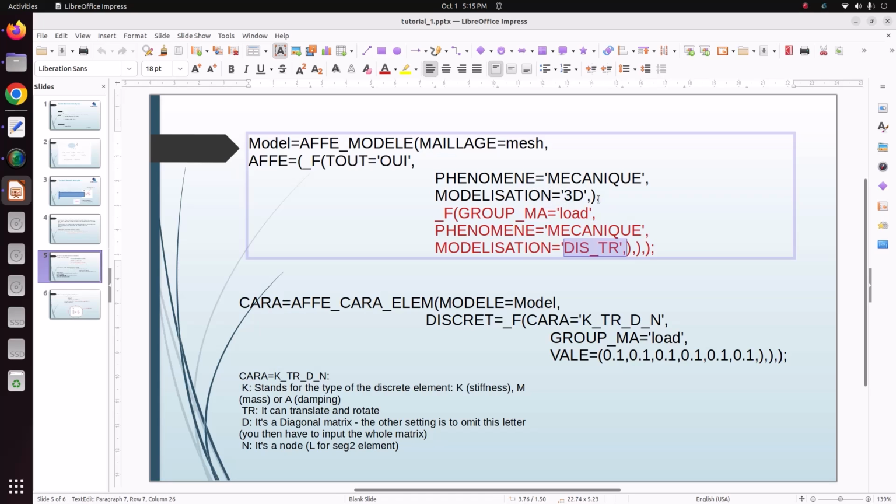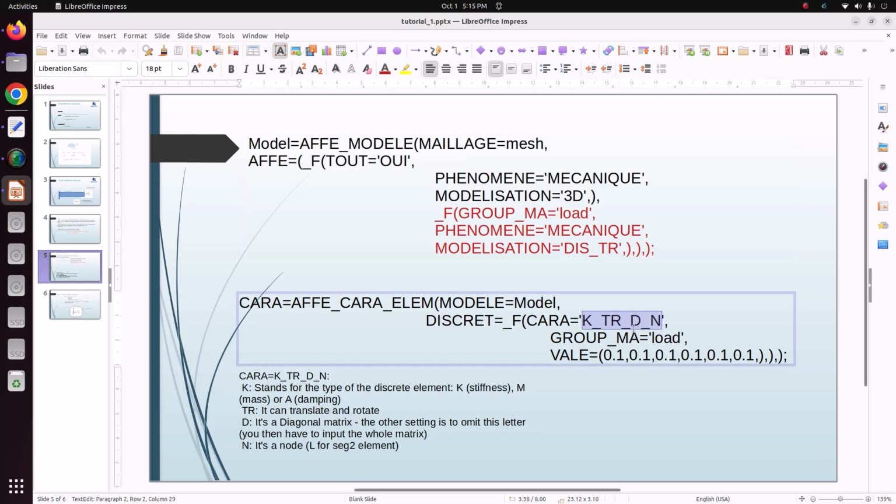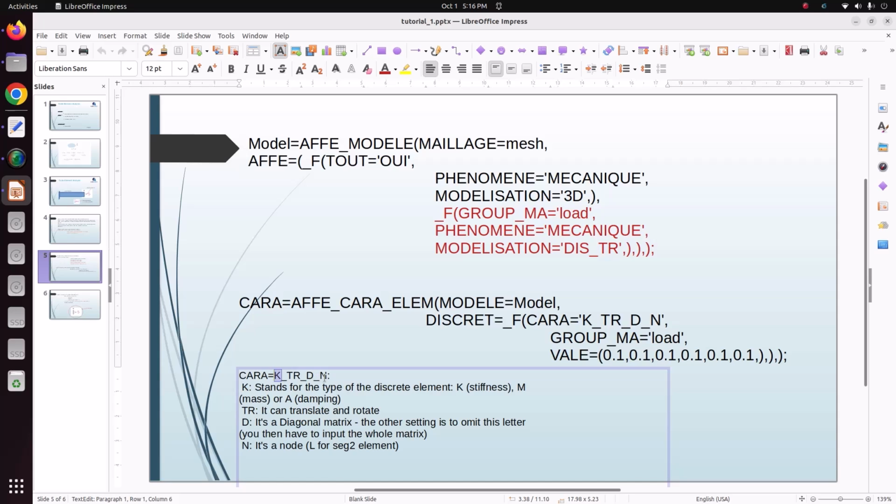Similarly, if you have a 3D element, we are used to defining it as 3D mechanic. Similarly, for a point node, we need to define what type of element, that is discrete element. For a discrete element, we need to define the element property. So the element property is K_T_D_N, which is for defining the stiffness. K means stiffness, T R means translate and rotate, D means diagonal matrix, and N means node values.